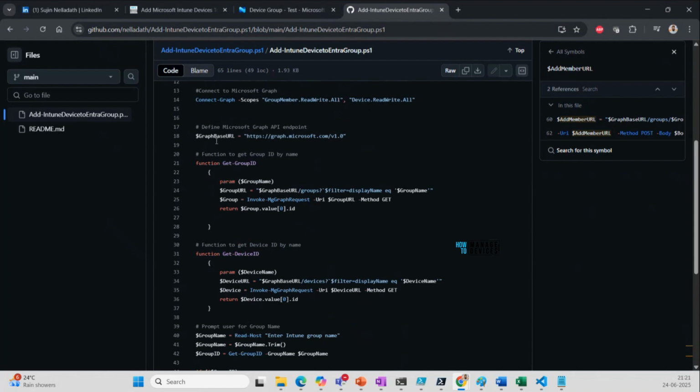Here in the next line, I'm setting the base URL. It's better to set the base URL as a variable. Here I'm using the $graphBaseUrl variable and assigning the value as https colon slash slash graph.microsoft.com, and the version is v1.0, and I'm putting that in double quotes here.